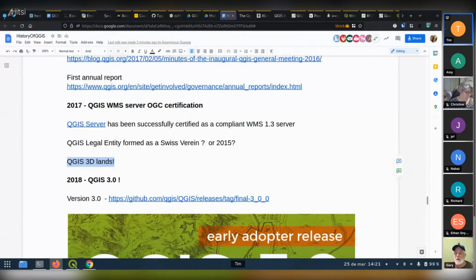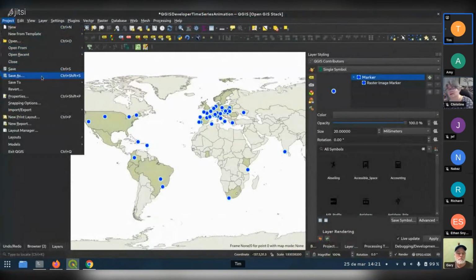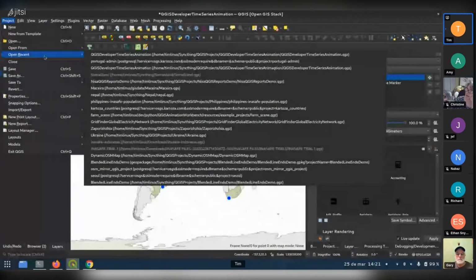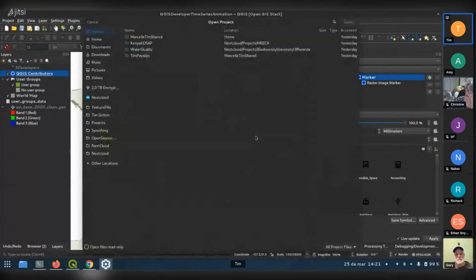But the new 3D stuff from Martin Dobias and the team at Lutra Consulting has been getting steady improvements every year. Especially in this last year or two, it's had a lot of improvements. I think we can show off your project, to the point now where it's really quite a good experience working in 3D.